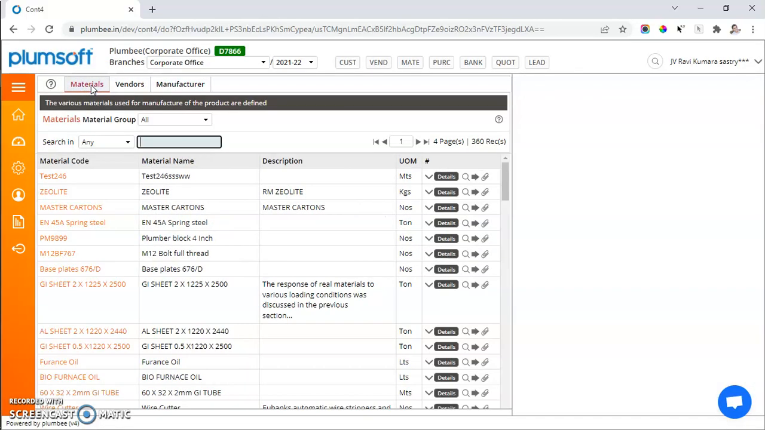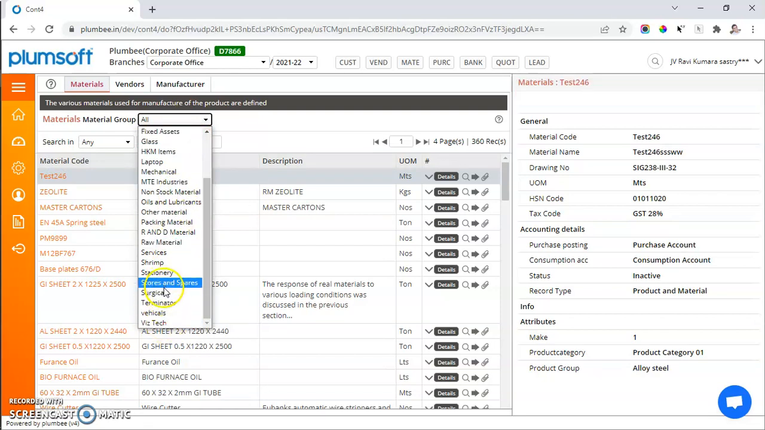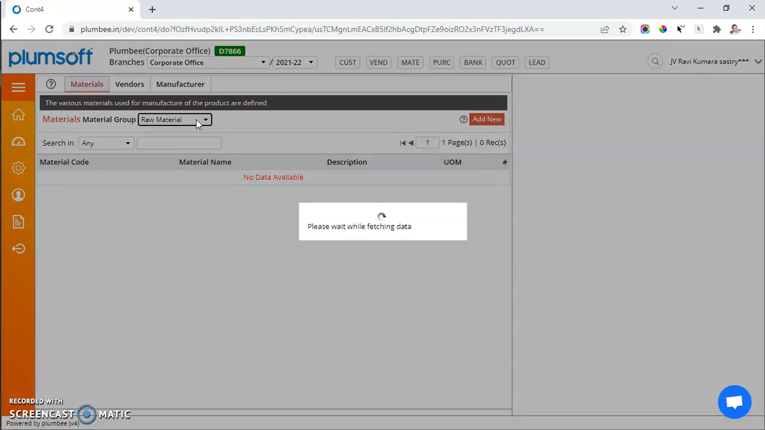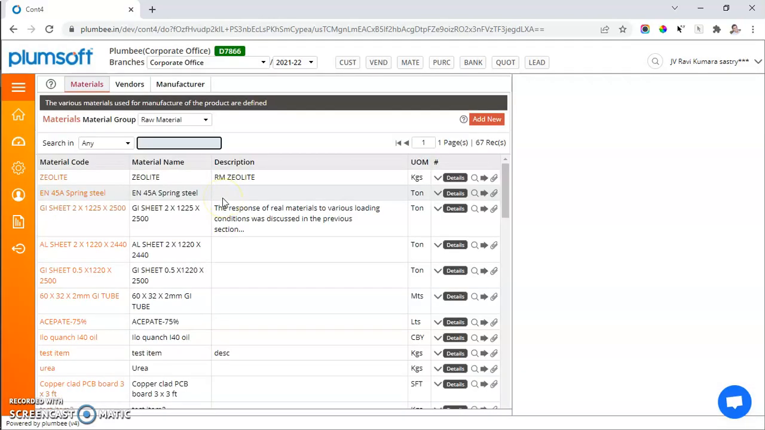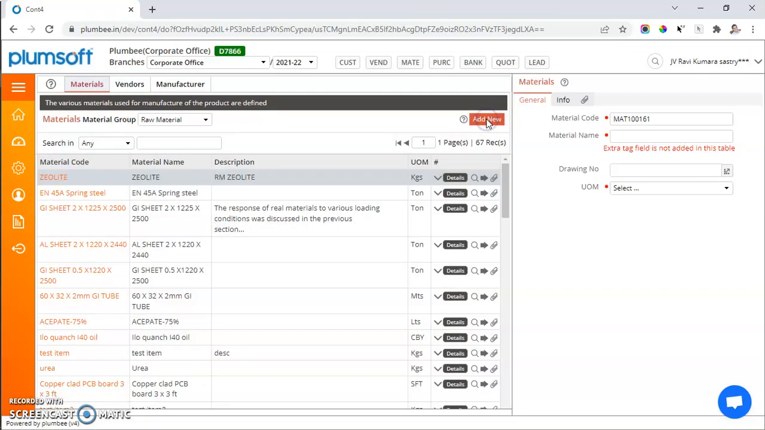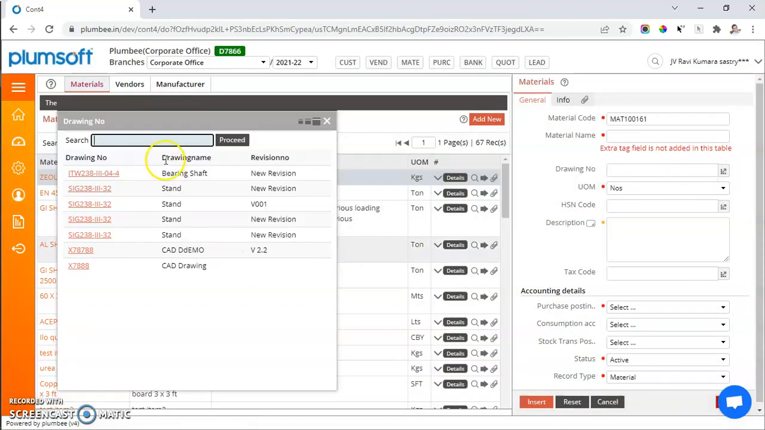Let us go a little deeper into the materials master. So you have materials master, and the categories we have created there have come here, and you can also see surgicals here. Of course, we don't have any surgicals created, so none of them are coming. But if I take raw materials or something like that, you see a lot of list available. So this material zeolite, I can add it by clicking here. The next sequence number has come. You can write the material name and you can pick the drawing.